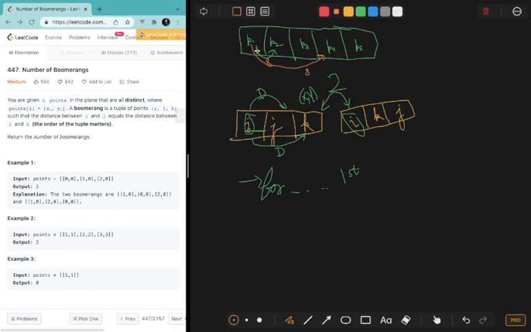Now I will choose the second point, p3, and check the distance. Let's say it is 4. Then I will see which points have distance 4 from p1. Let's say p5 has the same distance from p1. So basically this is the scenario of how it is working.